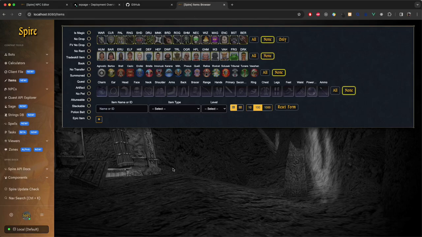Hey everybody, I'm going to be demoing EQ Sage integrated in Spire today and show what features are complete so far and kind of give a roadmap of what's to come right now. So this is a newly integrated feature in Spire right here, and it's available through the left nav bar right here from the main entry point.